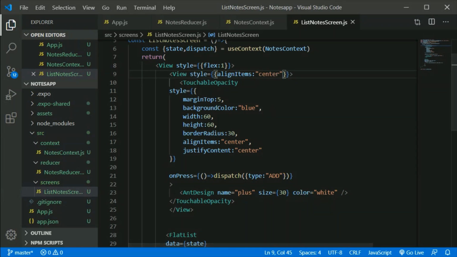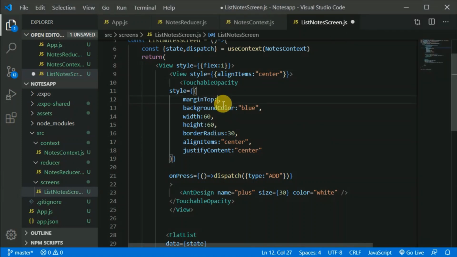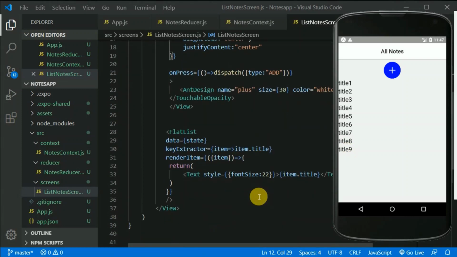Let's save this. Yeah, it's decent, okay. We can increase the margin to, let's say, 10 in here. Let's save this. Yeah, it's decent here, right? Let's click on this and everything is working. Okay, it's decent, right? Okay, so now let's work on this title, because right now this is looking too ugly, right? Let's work on that as well.